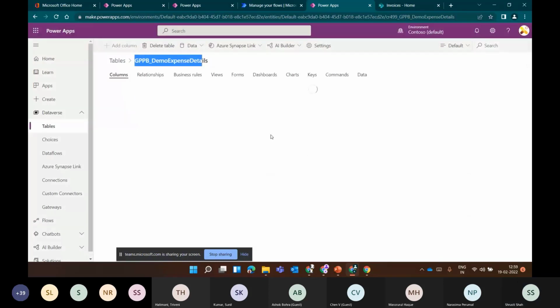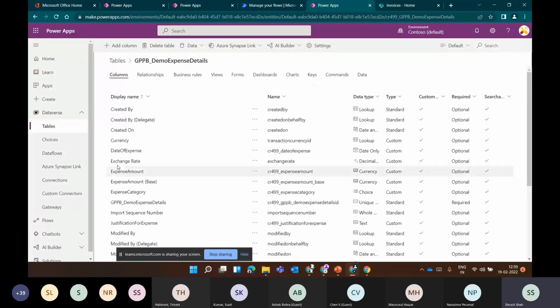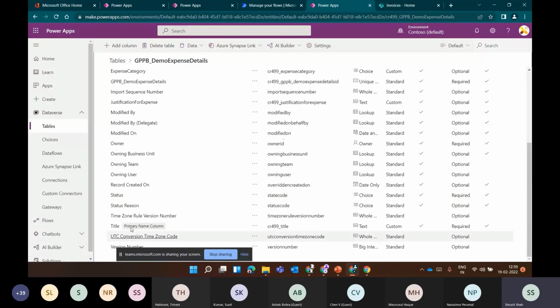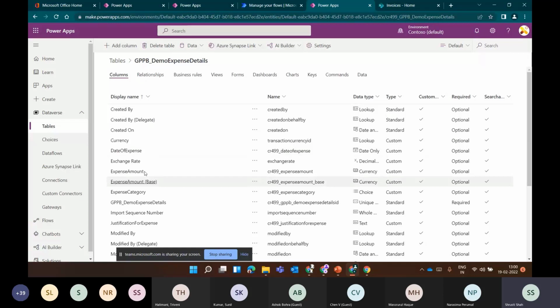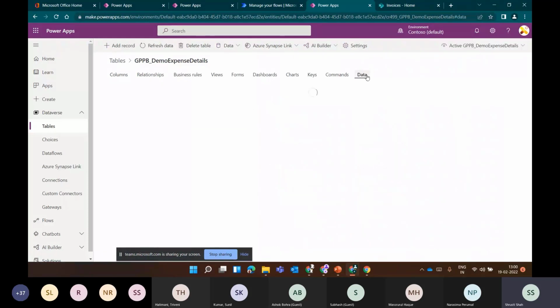Okay. So now, as you can see from the table section, I have all these custom columns created and all the standard columns which Dataverse provides out of the box as well. Now, our intention is how should I add the data to this table, right? So definitely we will add data using Power App as well. But if you want to add the data right inside your Dataverse, then you just have to navigate to your data section. You can add records, right?